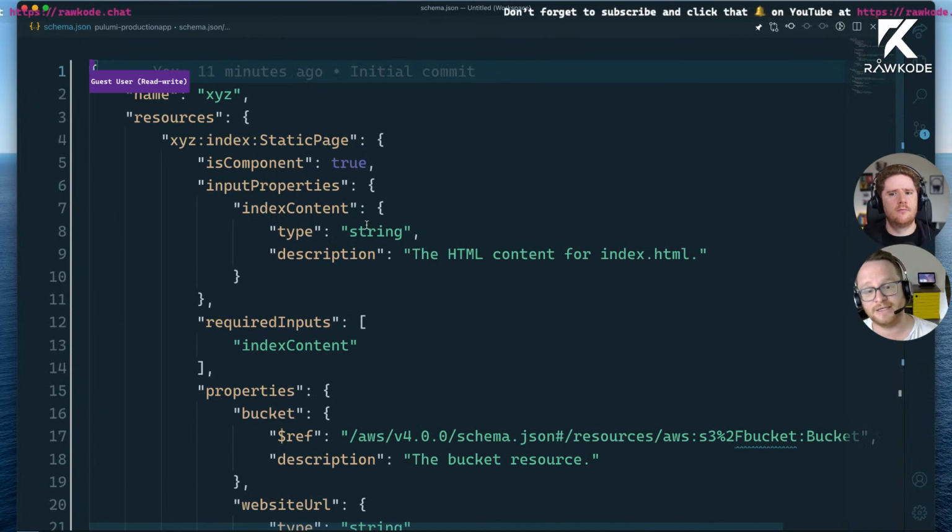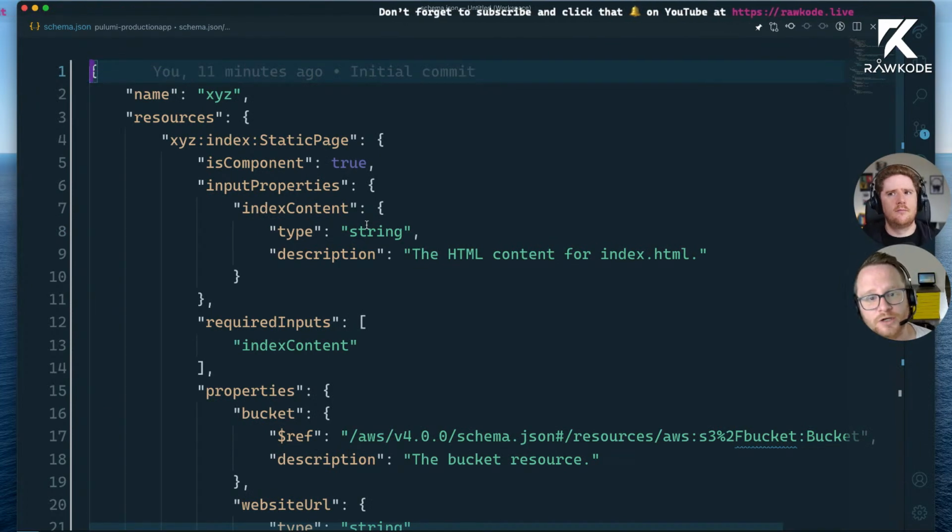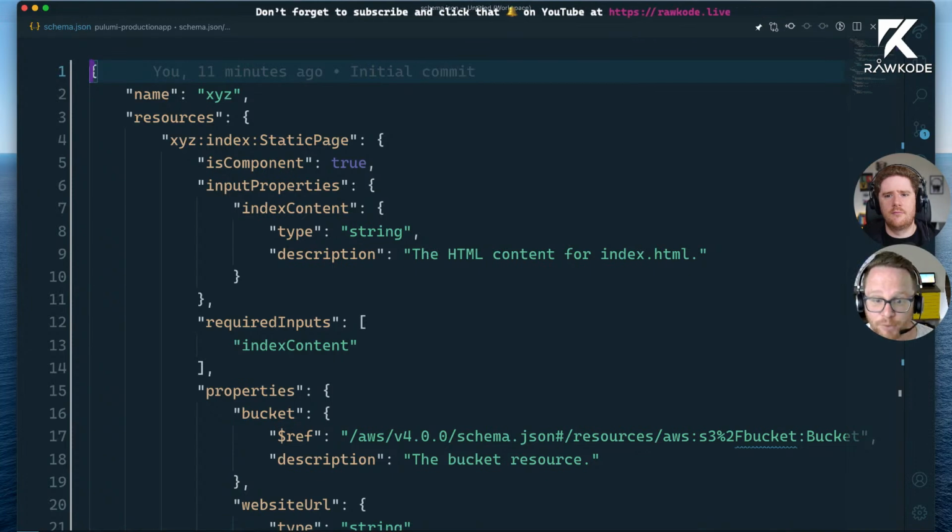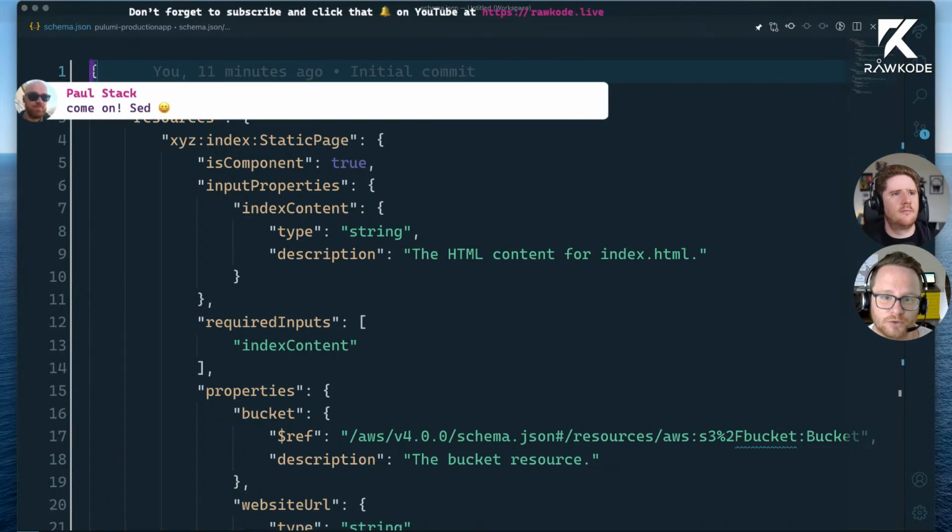So this defines the shape of the actual component itself. It defines inputs that you're going to put into the actual.